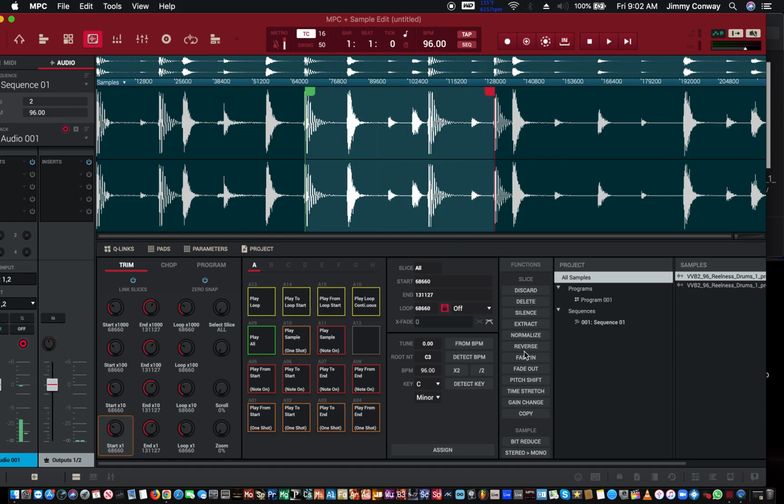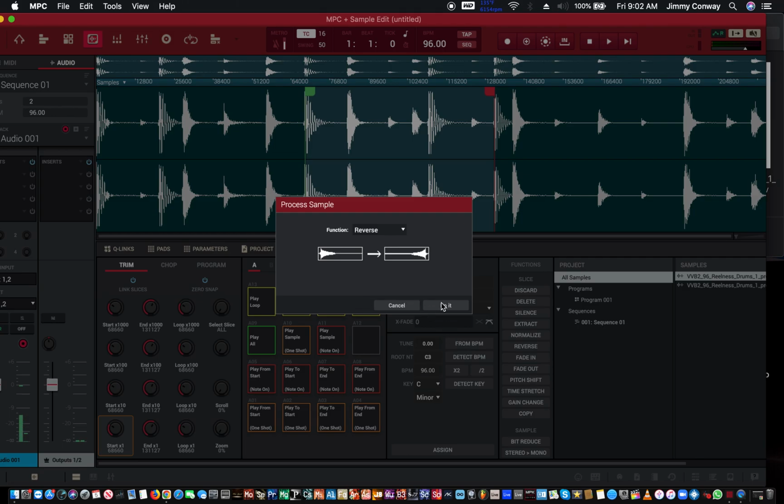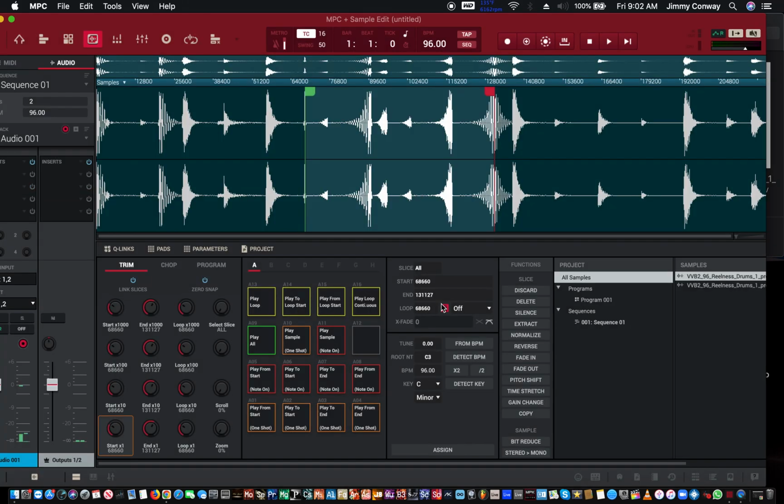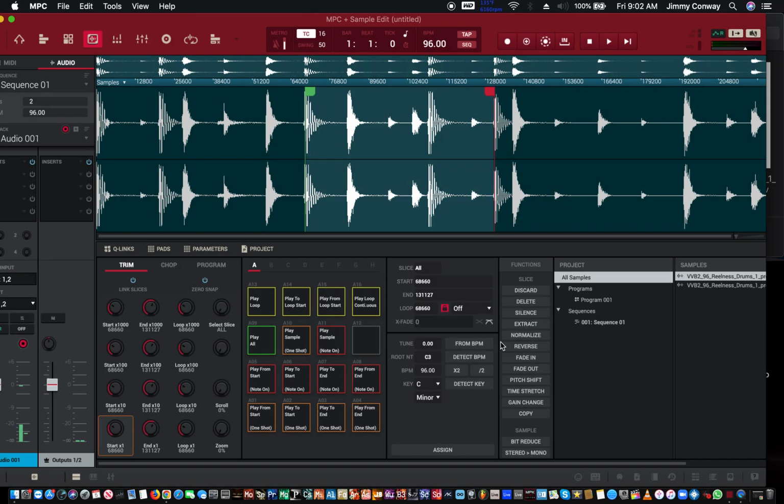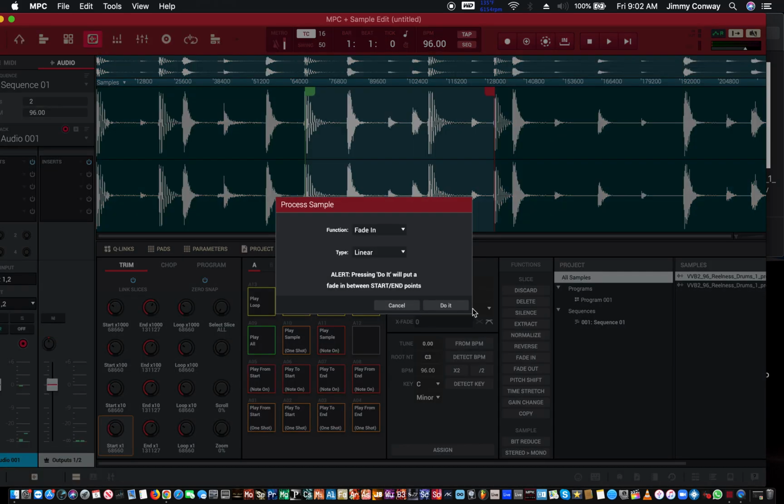Okay, so we could also reverse the sample. If we hit reverse, pretty self-explanatory, it'll reverse the section that I have highlighted. Fade in will give a little fade in at the beginning of the sample, the start point. And you can change it from linear to log to exponential.